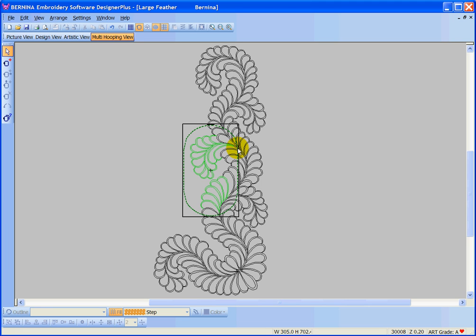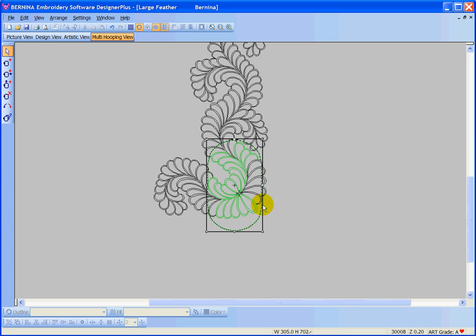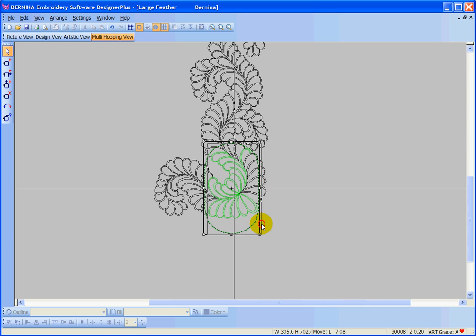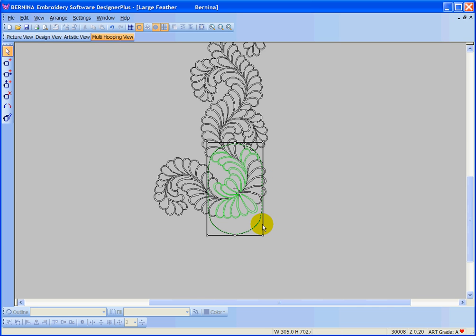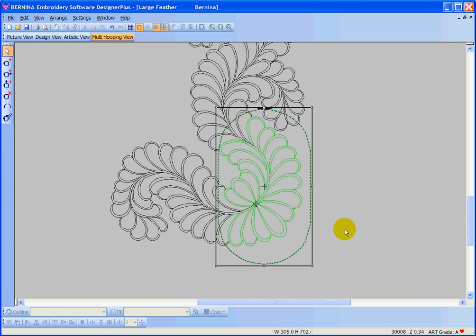and I know that my design starts down here. So I'm going to put my first hoop, and I know that I digitized it to go this way. It really doesn't make any difference, but now as I add hoops, you will notice that the outline or the stitch field is a different color for each hoop I add.